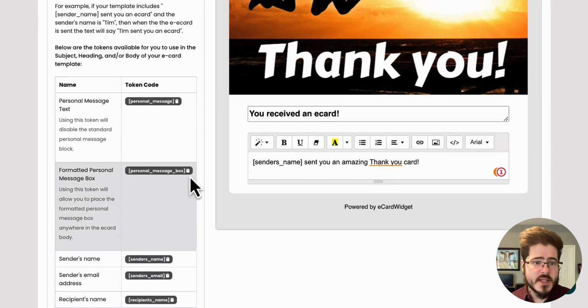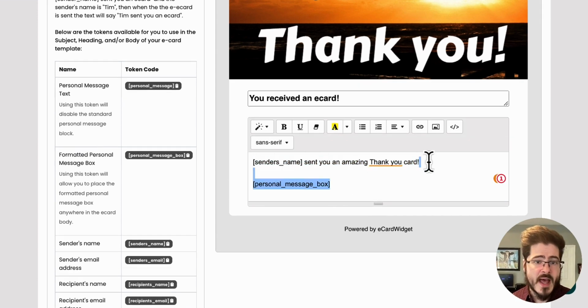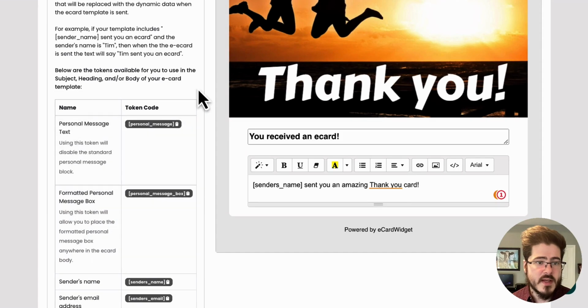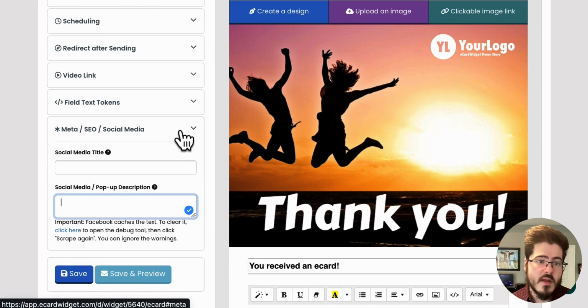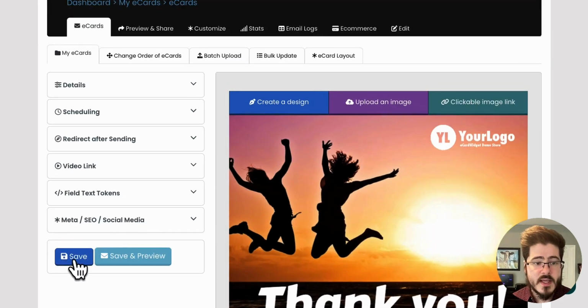There are many options actually. You can actually include the personal message within the body. Normally it gets just added by itself, but you can do this as well. You can get the sender's name, email address, recipients, all that kind of stuff. So you have these options as well. And you can even set the name and description, the title for how it will be displayed on social media when it's shared. And that's a pretty good coverage of this. So we're going to go ahead and save.